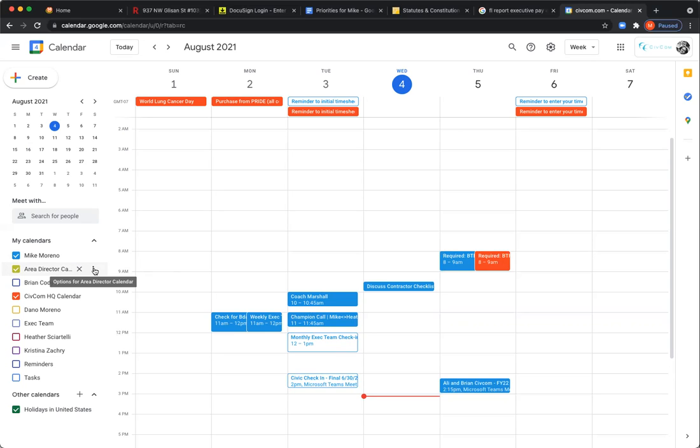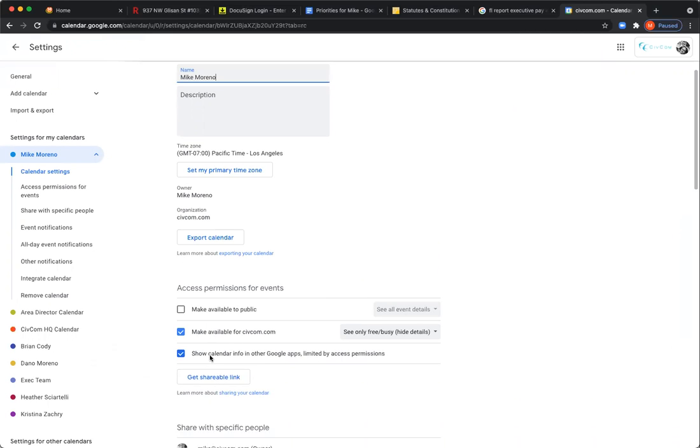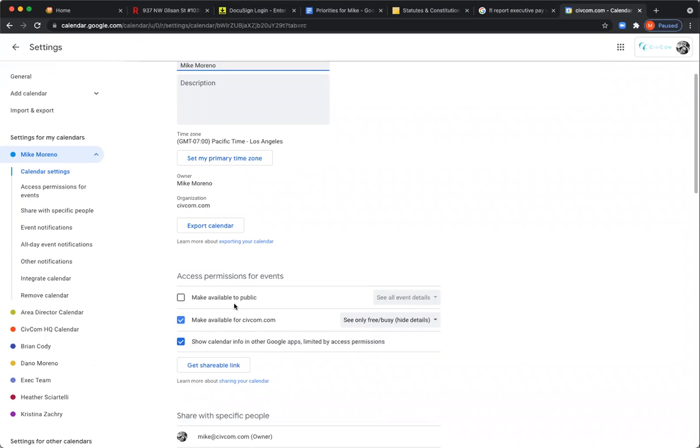I don't know about you all, but I struggle with having too many calendars and too many places to track what I need to do and things that need to happen throughout my day, doctor's appointments, things of that sort. So what I did is you can click on the three dots next to your calendar and then select settings and sharing. And then down here, I don't allow my calendar to be publicly available, but I make it available to CivCom. And I've chosen, rather than see all event details, to hide the details and only show free or busy. And that's that.